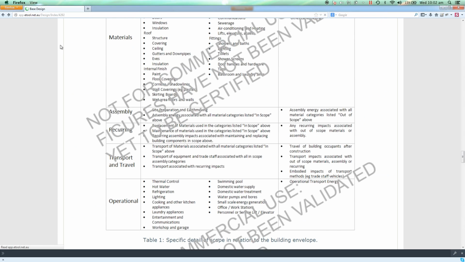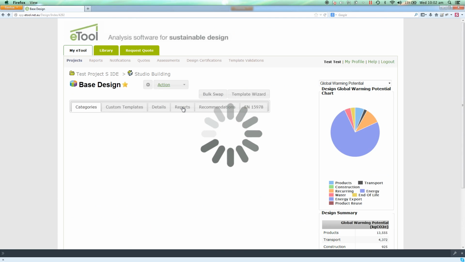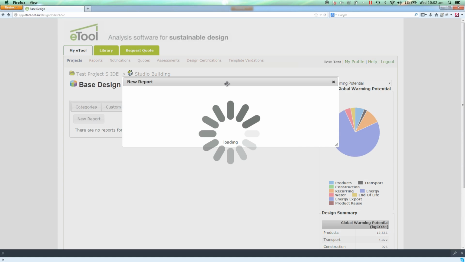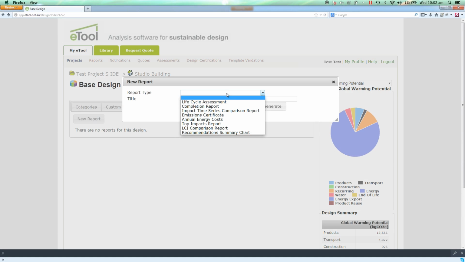I can see I'm running out of time, but for those that can hang around, I'll just run through some of the other reports. You can run a report on annual energy costs, which is quite handy. There's the impact time series report, which I showed you right at the start, where it actually had that chart which showed how the costs were comparing over time. So you can run that report.